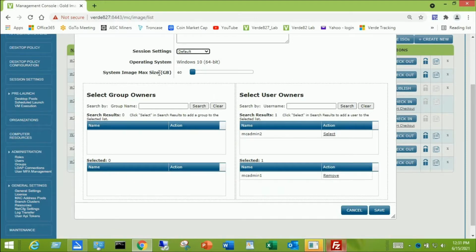By the way, the system image max size can only be increased. You cannot reduce the size of a gold image that's already been created. And in order to do that, you must perform a checkout of the gold image from the previous screen and make the change from within the gold image guest session. I will show this function later.